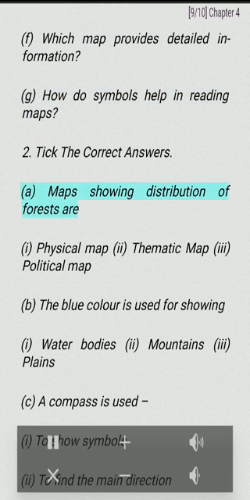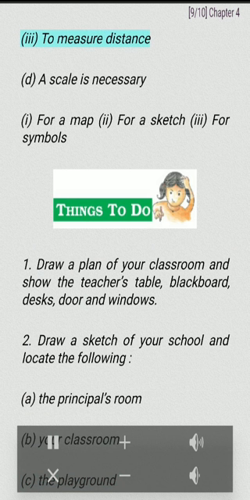2. Tick the correct answers. A. Maps showing distribution of forests are: I. Physical map. II. Thematic map. III. Political map. B. The blue color is used for: I. Water bodies. II. Mountains. III. Plains. C. A compass is used: I. To show symbols. II. To find the main direction. III. To measure distance. D. A scale is necessary: I. For a map. II. For a sketch. III. For symbols. 1. Draw a plan of your classroom and show the teacher's table, blackboard, desks, door, and windows.